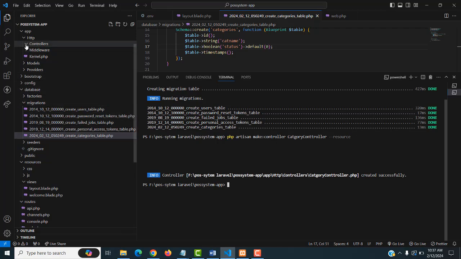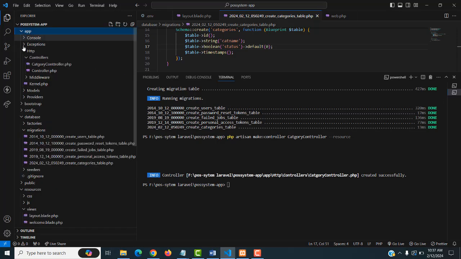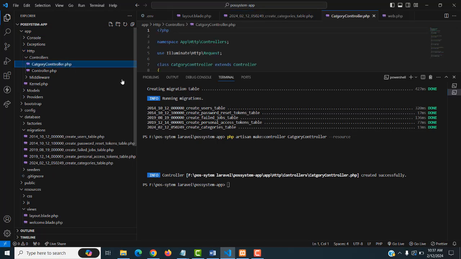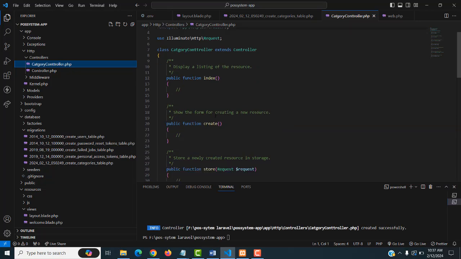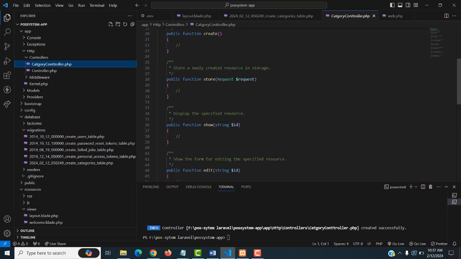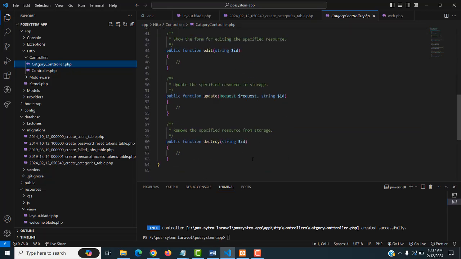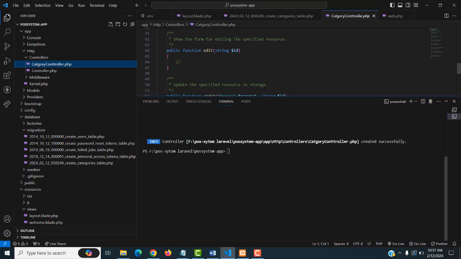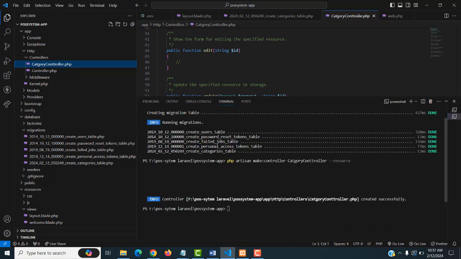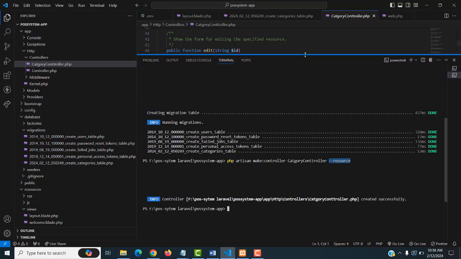After that, it will reside in the app folder. Inside the app folder there's an Http folder, and inside the Http folder we have Controllers. This is the CategoryController. If you go to the controller, you see index, create, store, show, edit, all these methods implemented through the resource controller. So it's just a resource controller, and now we have an idea about the resource controller.